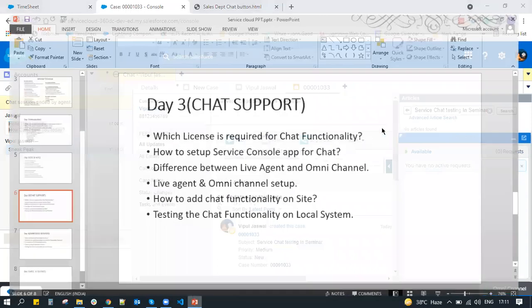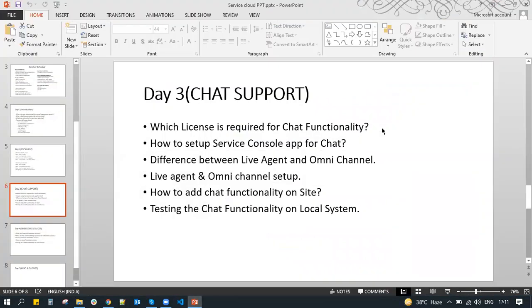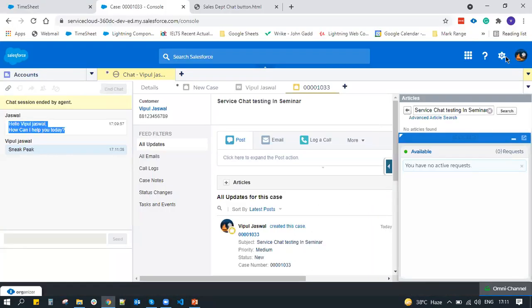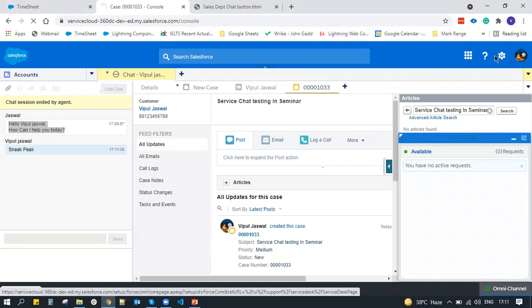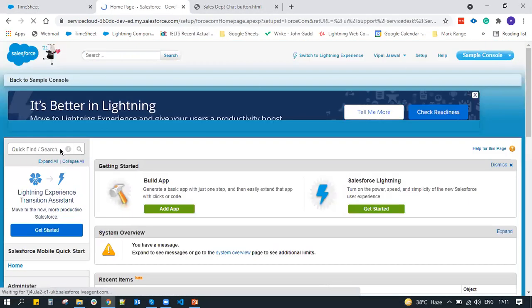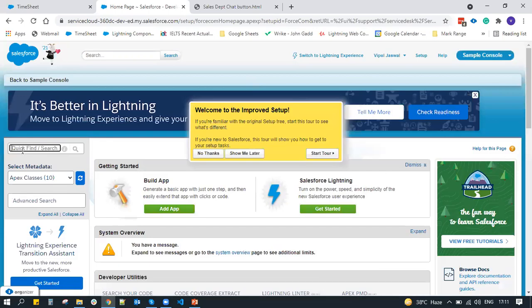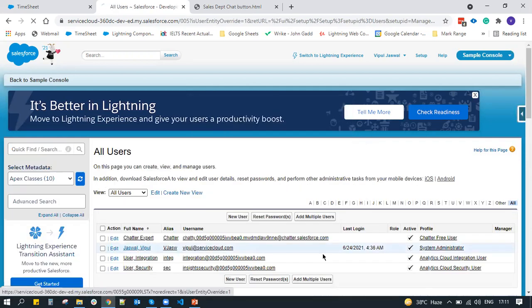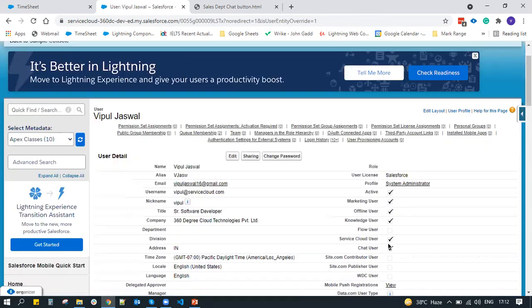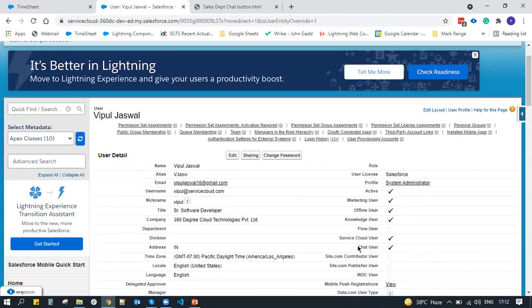So to be a chat agent, you should have some kind of license in Salesforce. Not a simple user can be a chat user. For a user to be a chat user, they should have a license. You can go back to setup, and in here you have to type in users. Just go to users and click on your user. This is my user. And here you have to give a license to the user, which is chat user.